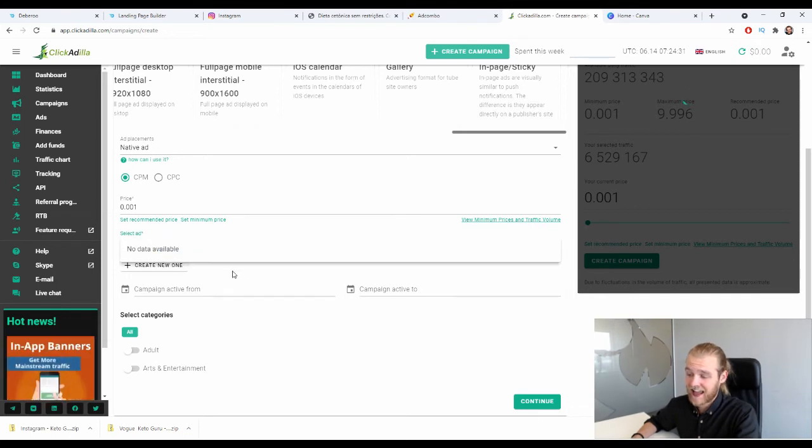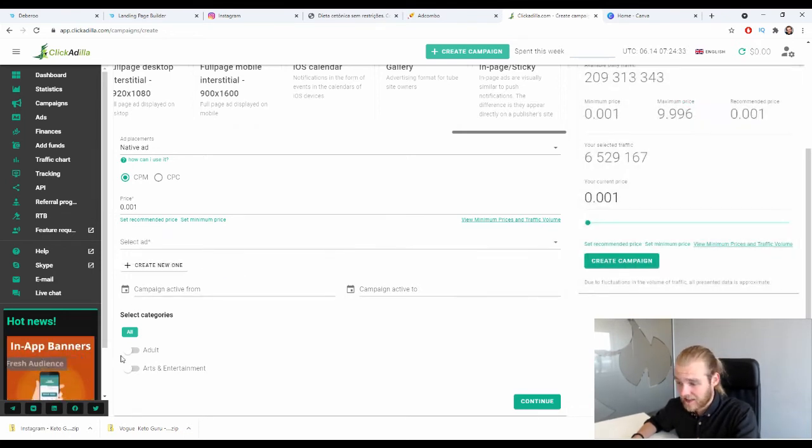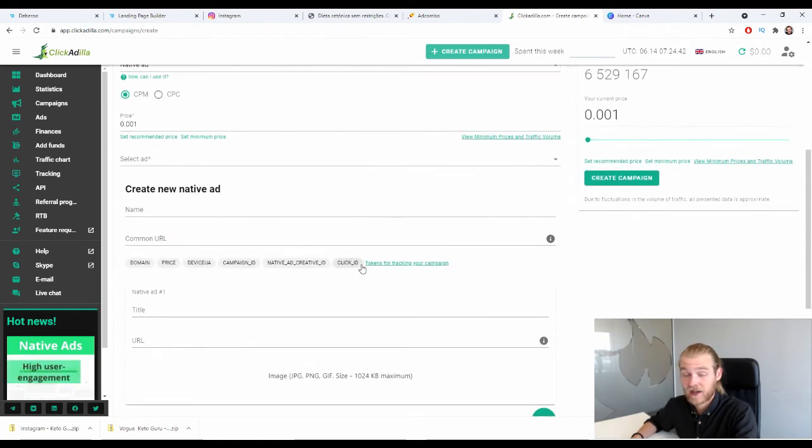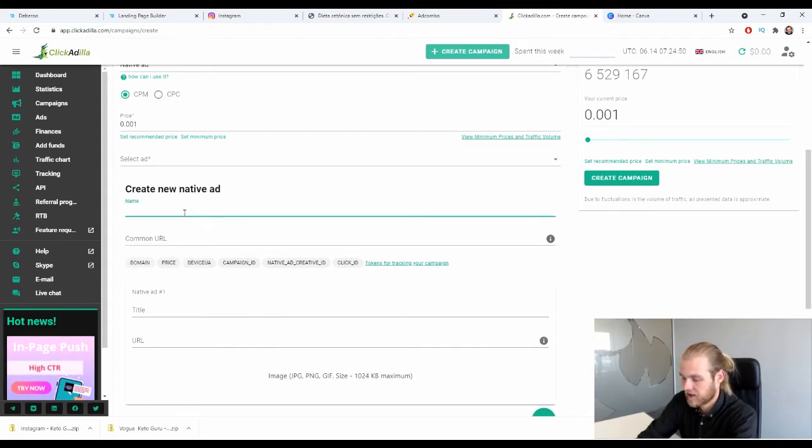So you can select the ads if you have already created them. So that's an option, right? You can create your ads before you create your campaign and just select them. In our case, we're going to create a new one because I haven't created them yet. So let's give it a name. This is just the name for the ad, for your own ad, okay? So let's call it PT Keto Guru Ad 1, okay?